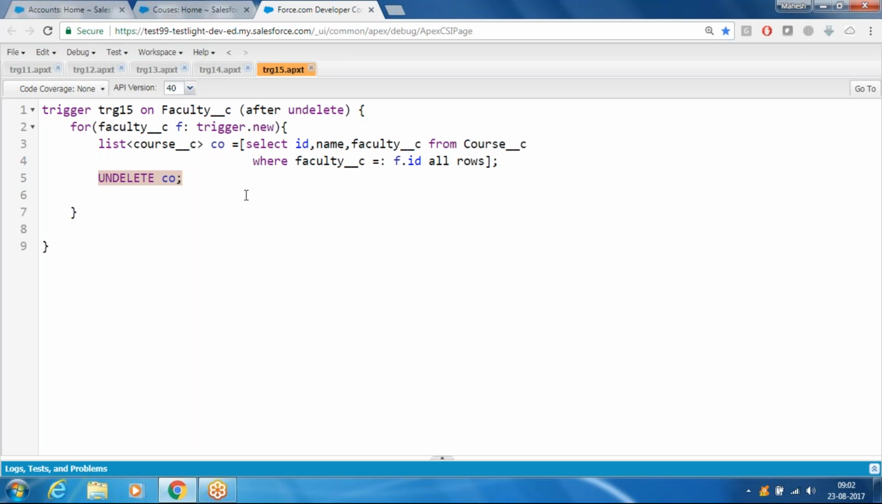So you can perform both after update, after delete, after undelete. This is not the master details relationship, right? Yes, between faculty and course, there is no master details relationship. If you want to make it work like master details relationship, you can put after delete and after undelete. So after you delete the faculty, delete all the corresponding courses. The same way, after you undelete the faculty, just restore the corresponding courses.